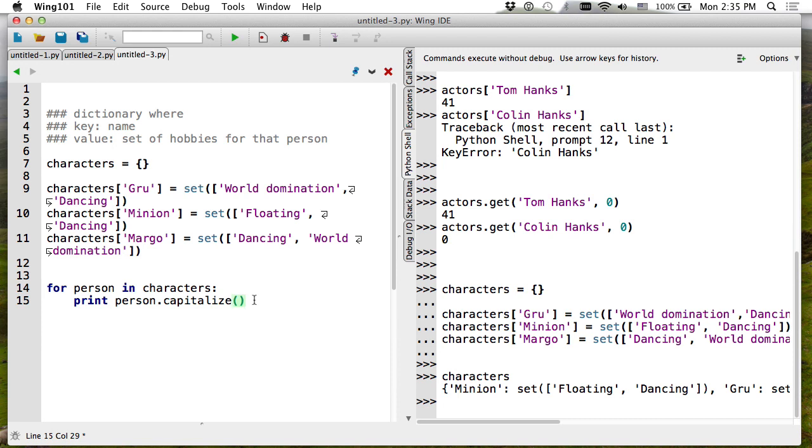It's not needed. Okay. And then I'm going to print characters of person. Okay. So the first one is the name of the person. The second one is the value stored for that person, right? So the value stored for that person is going to be what type? It's going to be a set, right?